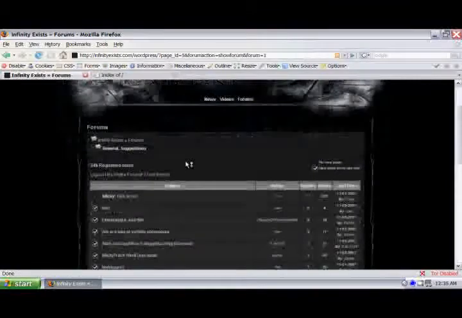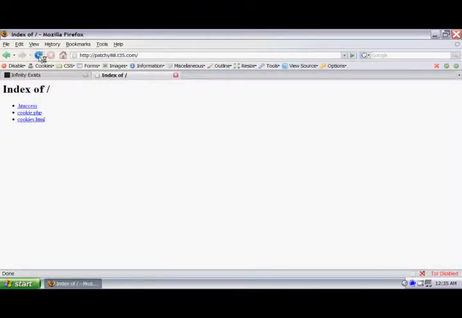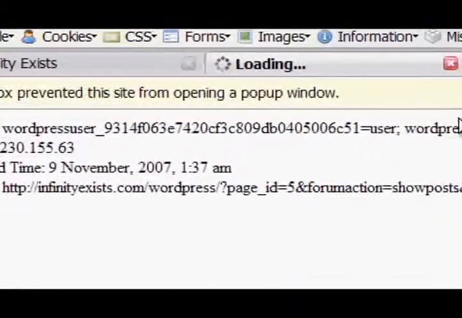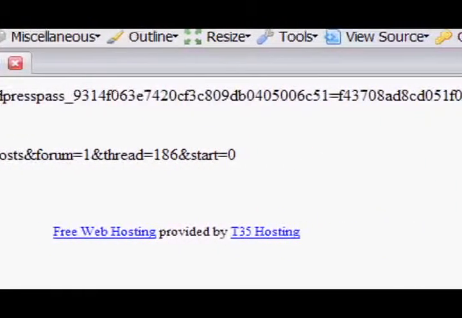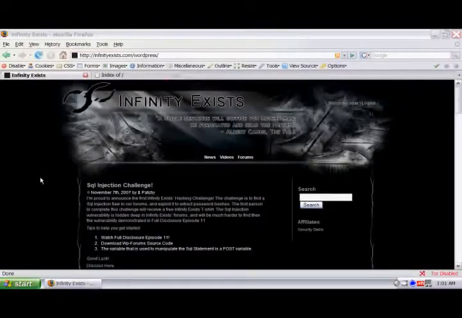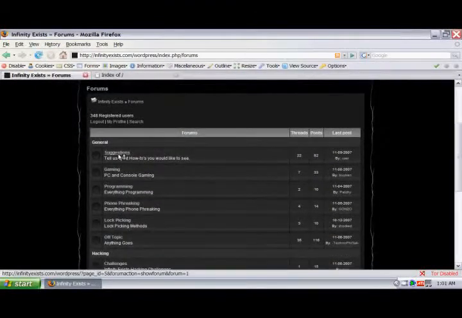Alright, so every time someone clicks on that post, they'll be sent to the cookie catcher and then sent back to InfinityExist.com's homepage. If you go back to your free hosting page and refresh it, you'll see cookies.html, and that contains the cookie, as you can see right there. So whoever clicks on that post will be redirected to the home page. So it's pretty obvious that something's going on. So let's try to hide it from them.